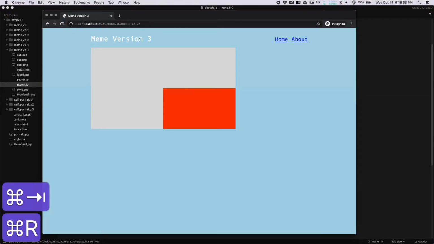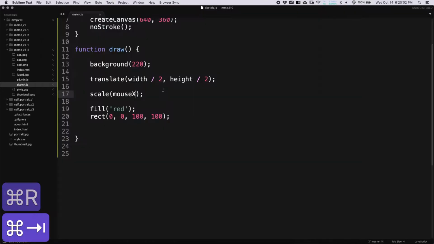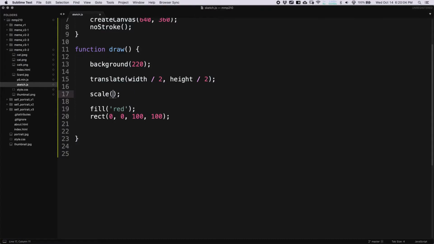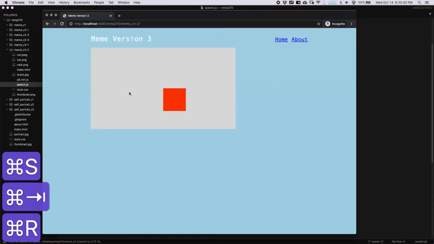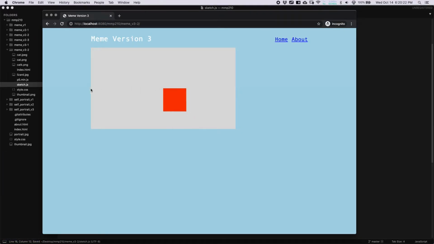And we can also make scale map to a value. If I say mouse X, it's going to be way too big. But if we use a smaller value, so I'll use S for scale and map mouse X from 0 to width, and I'll use a regular scale of 1 to 2, and then scale by S. Now the scale grows at a normal rate.